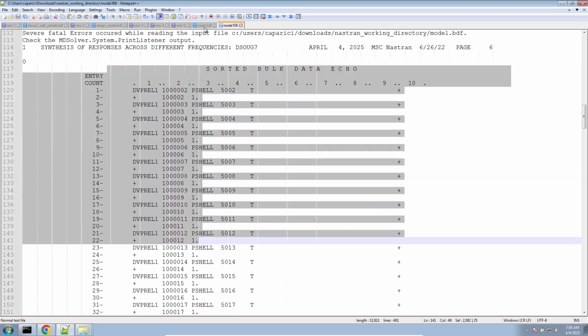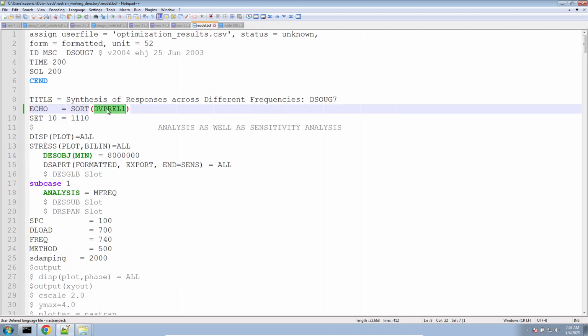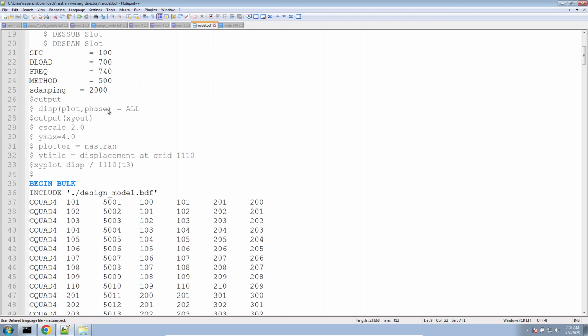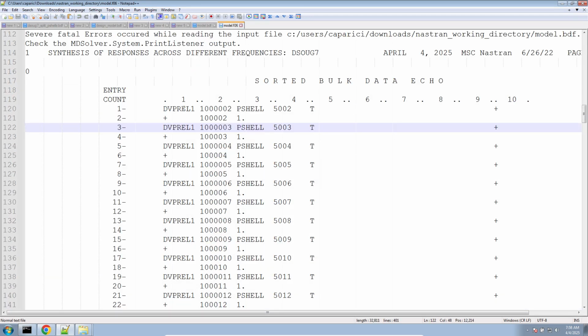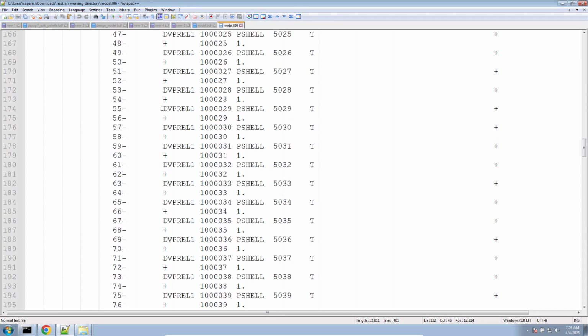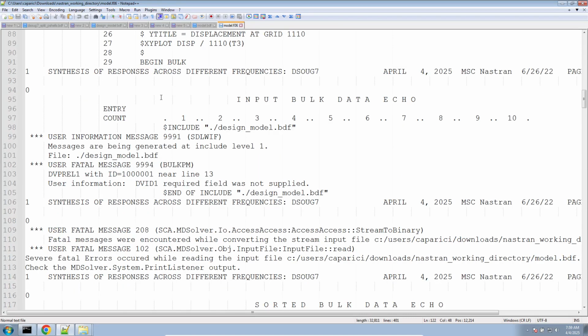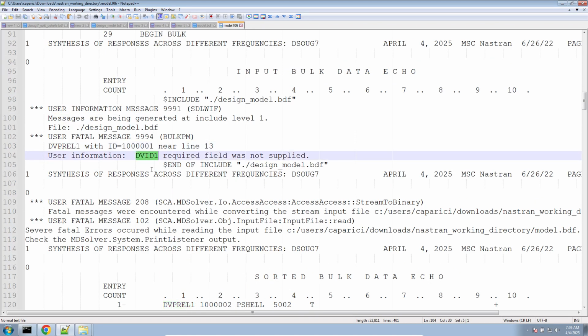So I have to turn on the setting that does automatically update the file. This is what I was looking for. When we say echo sort dvpro1, this is saying, hey, repeat the dvpro1 entries to the F06 file. So that is the set of bulk data, the repeat here in the F06 file. Now there's still a problem here because I still don't get the dvpro1 that I was looking for. But here it's telling me that dvid1 required field was not supplied.